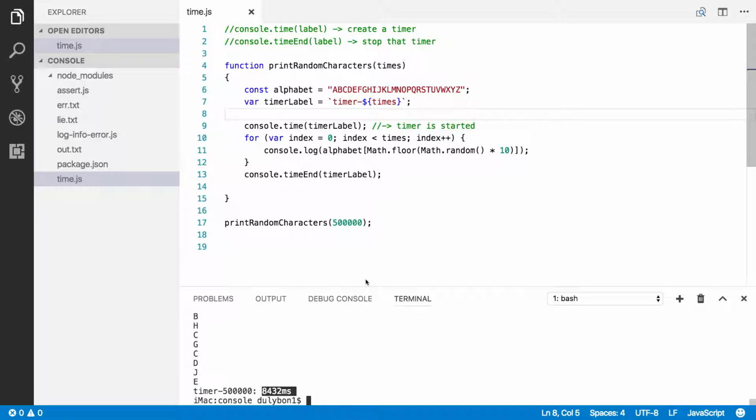So this is how you use these time and timeEnd functions. What they allow you to do is create a timer and end it just to measure how long some operations in your program took. You can use them outside function calls, inside function calls, it doesn't really matter.